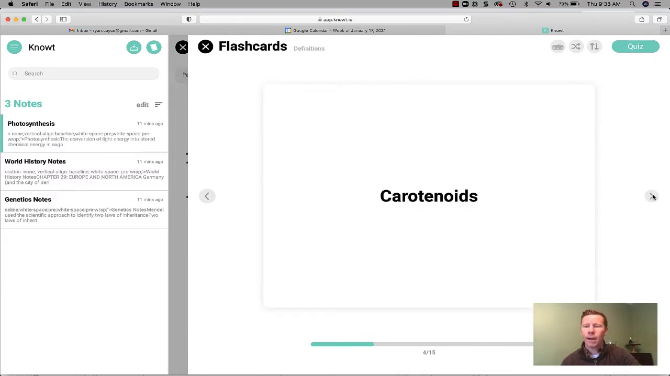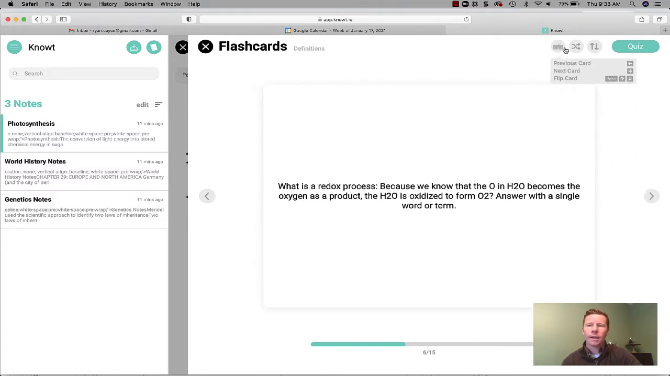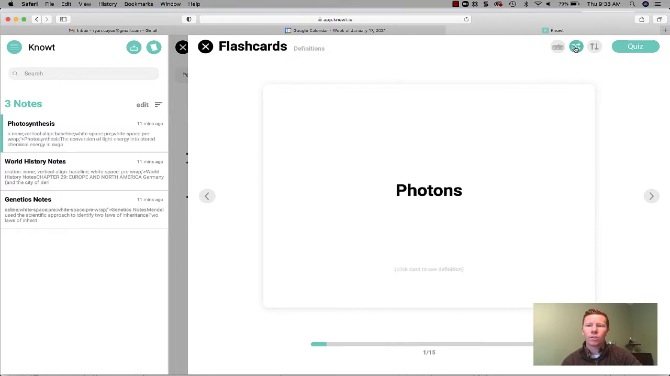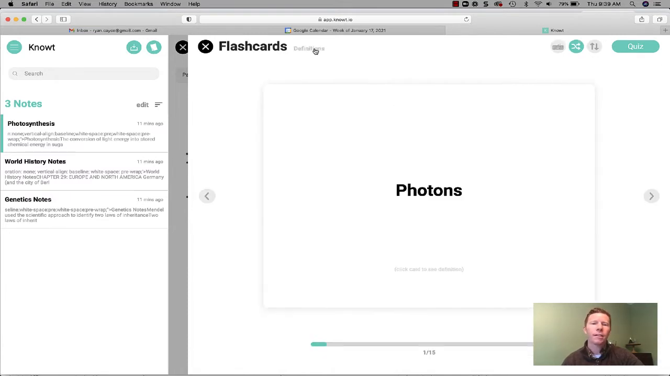Click on it to flip back, and I can go through. And this is just a quick flashcard system that you can do. And at any time, you can reshuffle these, skip around, go back to the beginning. If you want to go back and you fix a definition or delete something, you can. So we're just flipping between definitions and flashcards.